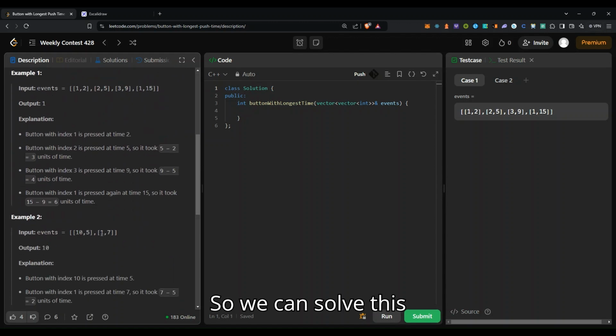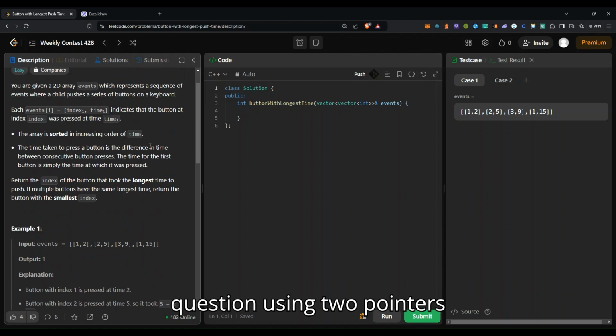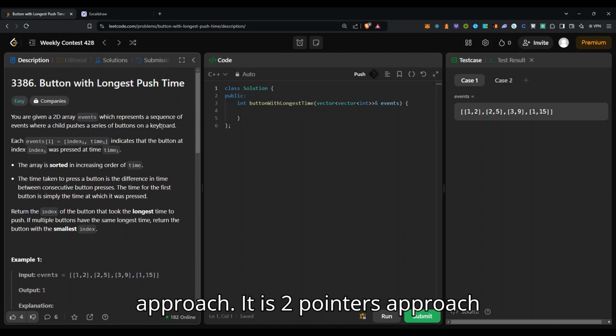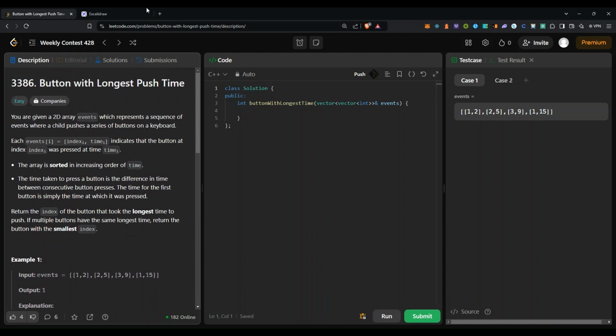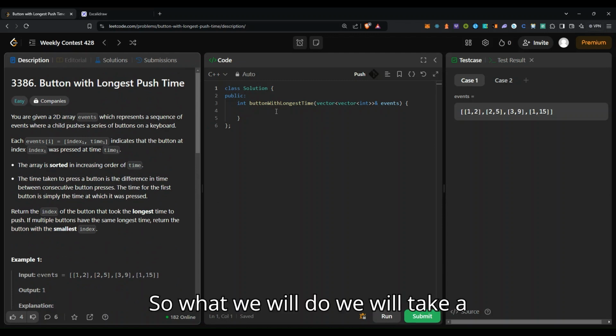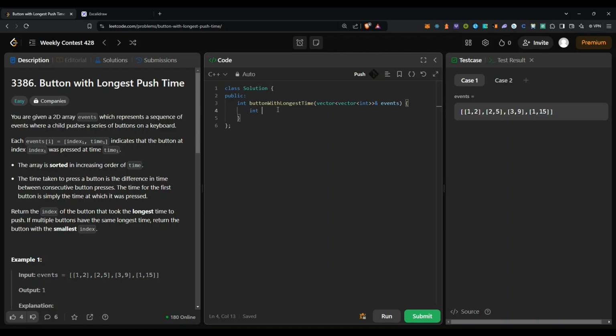So we can solve this question using a two pointers approach. It is a two pointers approach, but not exactly two pointers. What we will do is take a variable previous, which tells the time at which the previous button was pressed, and one variable for the answer.